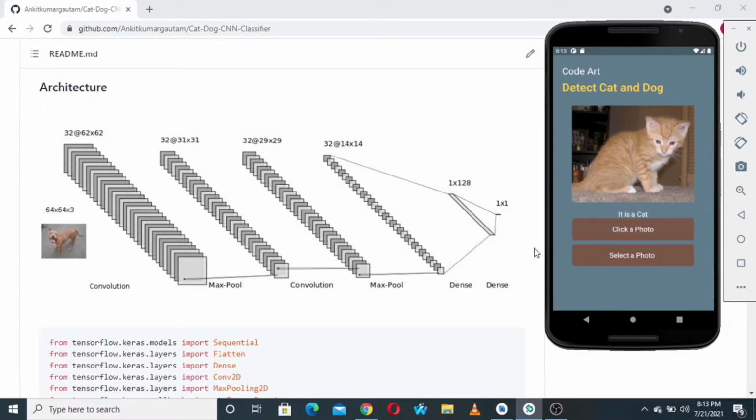In the last video, I have explained how to create a neural network model, so make sure to watch that before this video. Link in the description and I button.